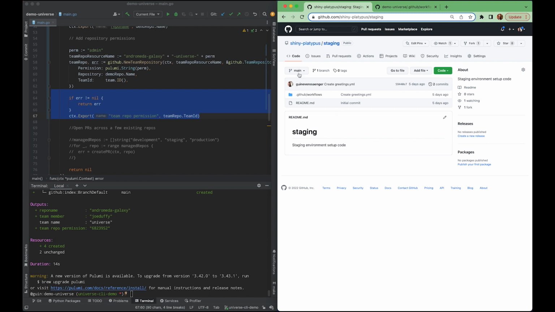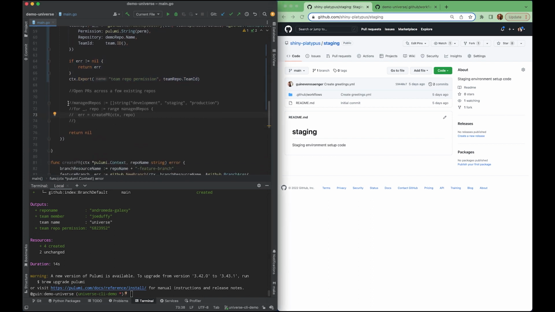Most of my repos have this problem. So what I'm going to do is go back to my Pulumi program, and I'm going to open some PRs, some pull requests.